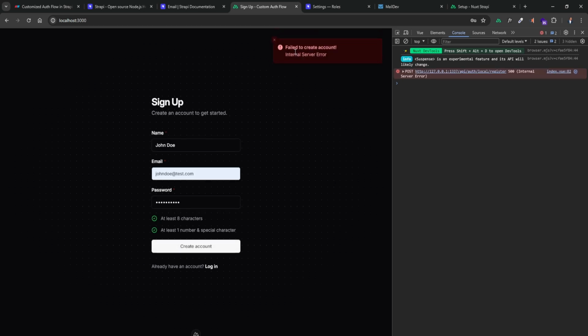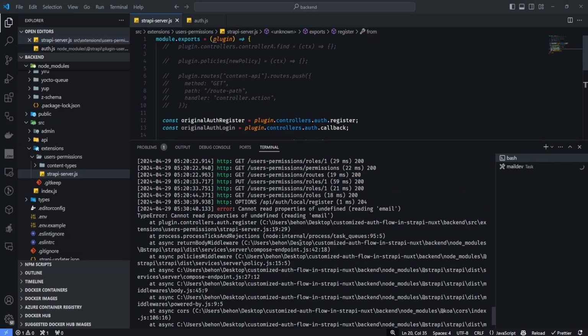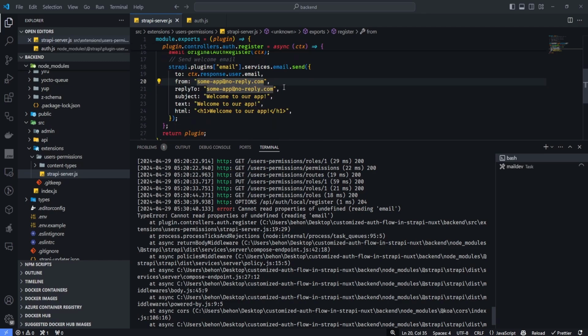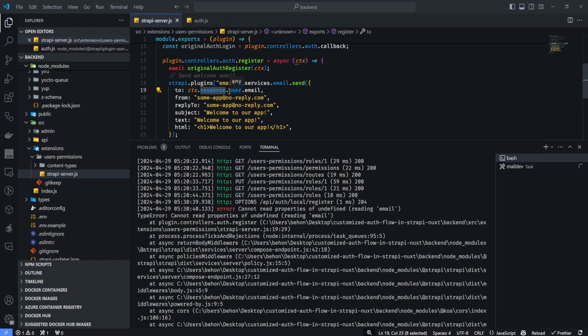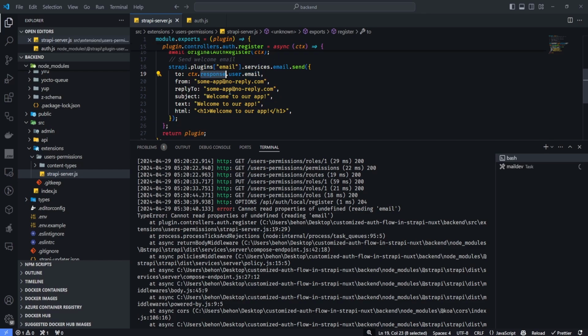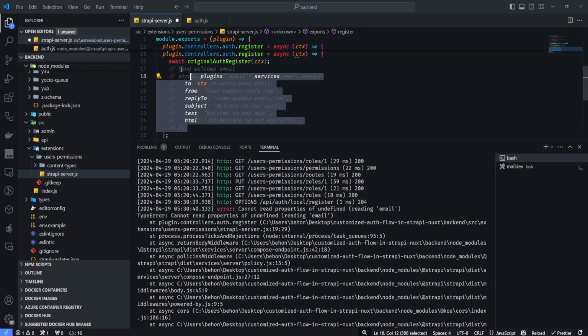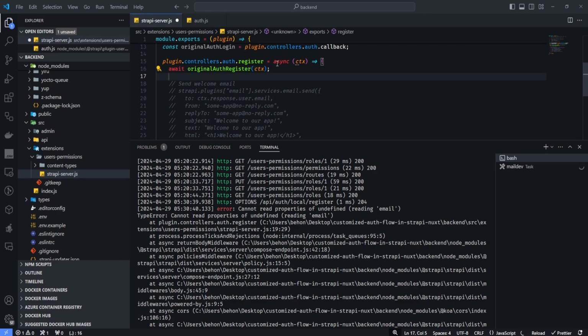And we got an internal server error. So something went wrong in our Strapi application. So let's see what it is. So it's saying that I cannot read properties of undefined. Reading email. So ctx.response is not the correct syntax. I figured as much. So I'm just going to go ahead and log ctx.response to see what is sent back after this function is called. So let me just go ahead and save that.